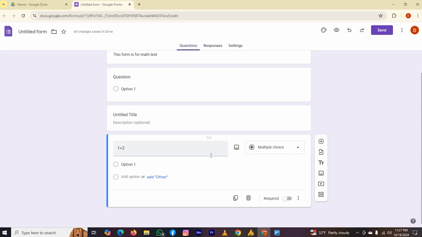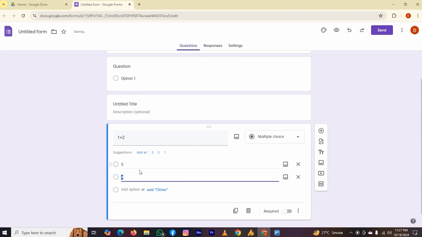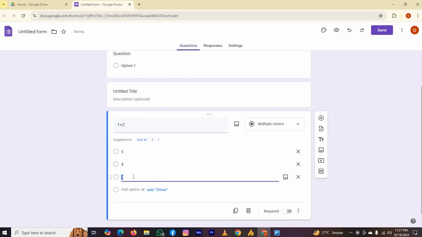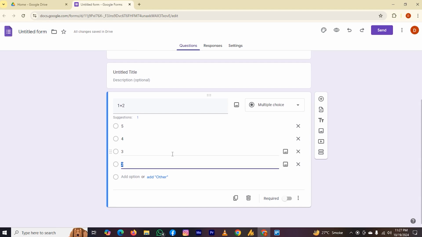Now let's write the answers. Option 1 is 5. Add another one by tapping on this add option. Option 2 is 4. The next option will be 3 and another option is 2. You can also write these by yourself, but they were suggested by Google, so I will let them be.